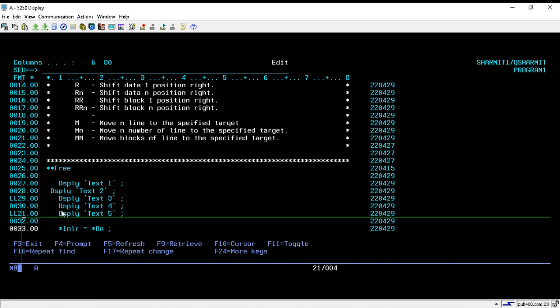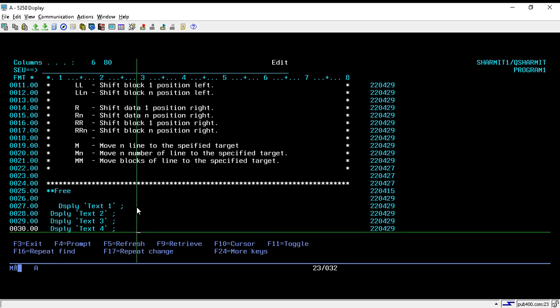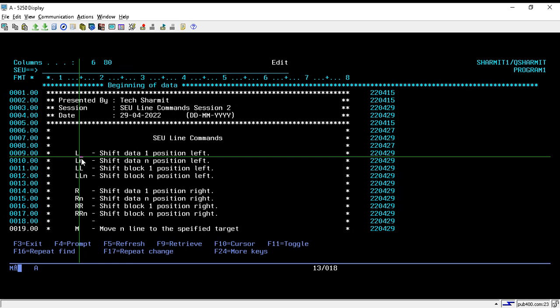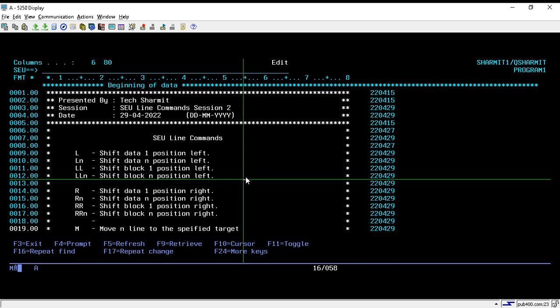Now once I hit enter, my data is shifted two positions left, but the entire block, not only the single line. Whenever we use the LL, it denotes the complete block, not the single line. If you are using the single L, then it means it is shifting the particular line on which we have pressed the L. So this is all about the L commands that are used for shifting the data to the left.